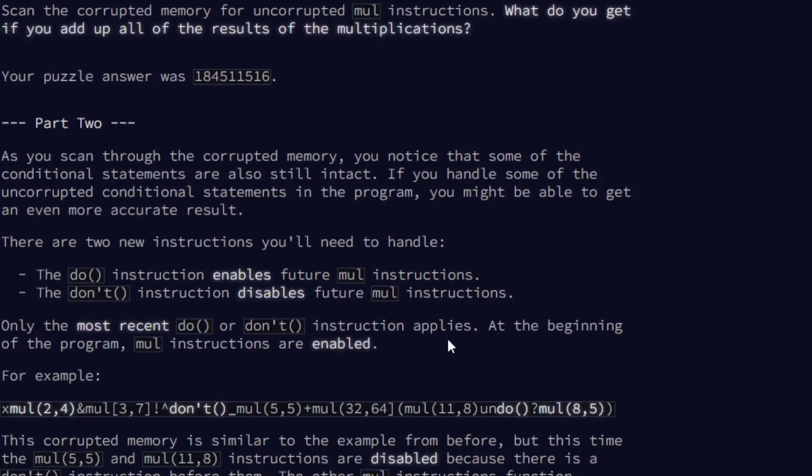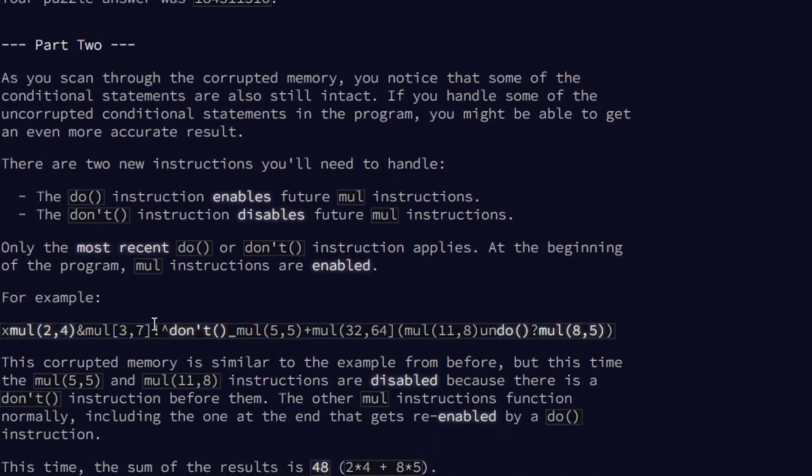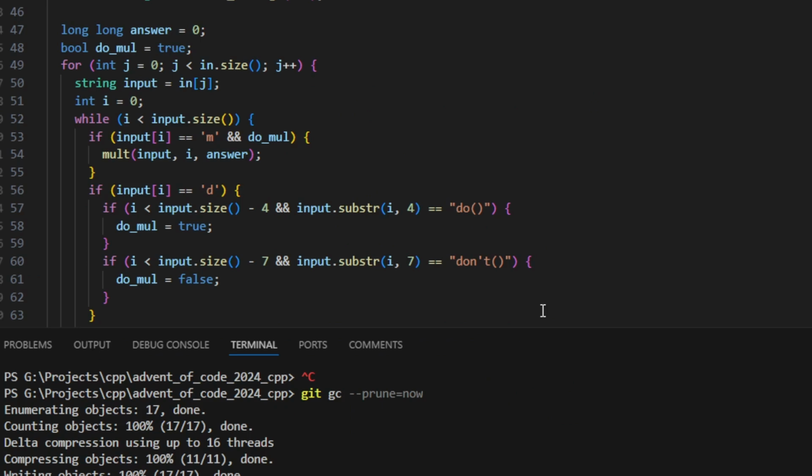Then in part 2, this time we want to go through the string, and if we find a don't, we want to ignore every multiplication instruction until we find a do. Then we want to process every multiplication instruction until we find a don't again. So here in part 2, it's pretty much the exact same as the first one, except now we have this boolean, do multiplication, which starts as true.